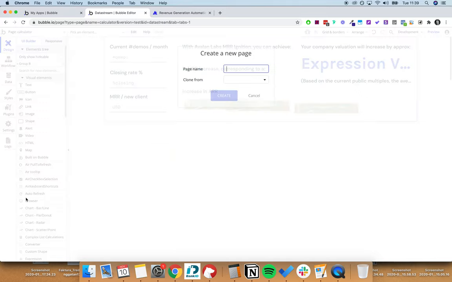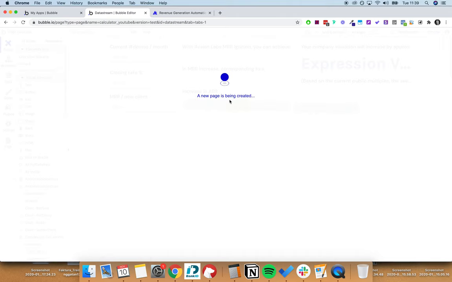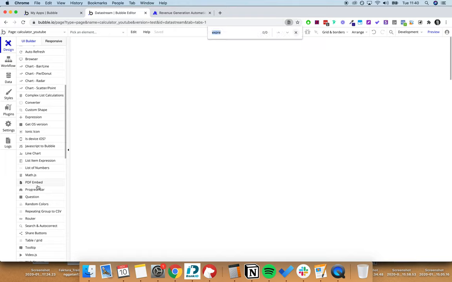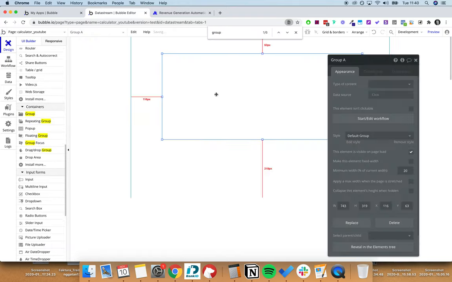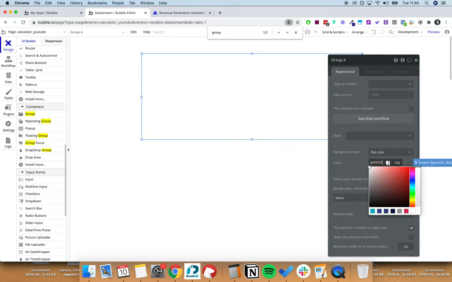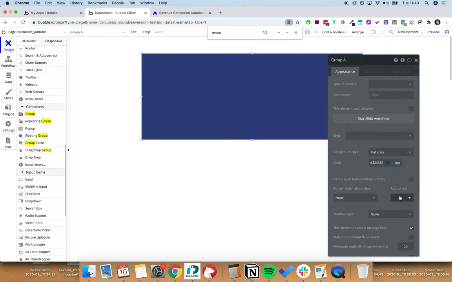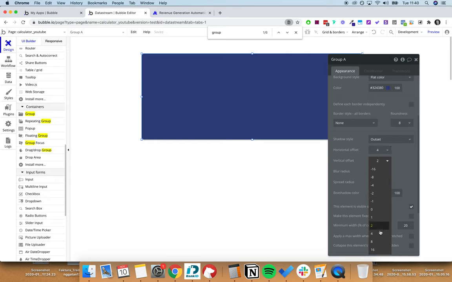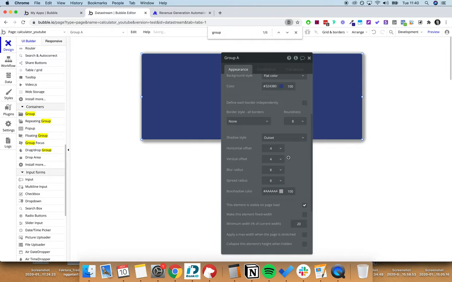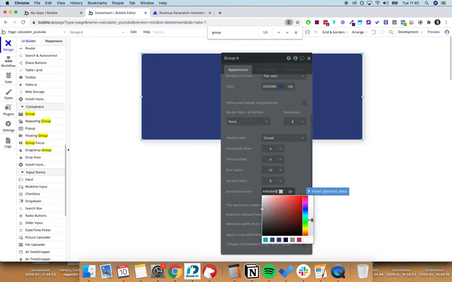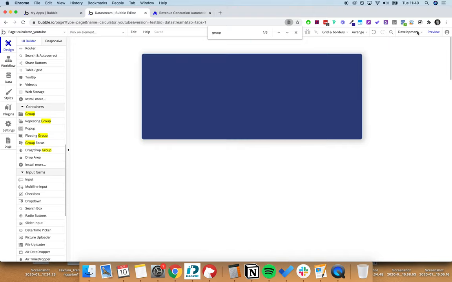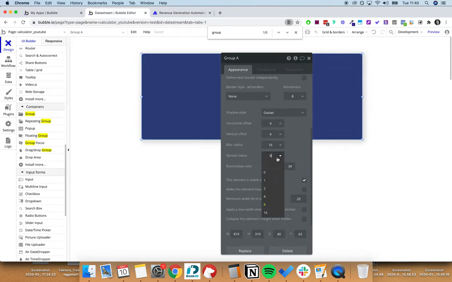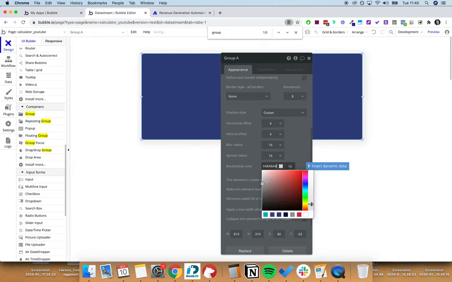So let's do a new page. Calculator, I'm going to name it Calculator YouTube. All right, and let's do a group. Let's do a background color on this group. Maybe we do a blue, actually. Let's do a blue. Let's put a shadow style on this. I want a big shadow. Yeah, why not? How does that look? We should blur it. Spread it. Yes, blur it. And then maybe just decrease. I like that. Okay, we're going to spread it some more. We're actually going to do it like so.